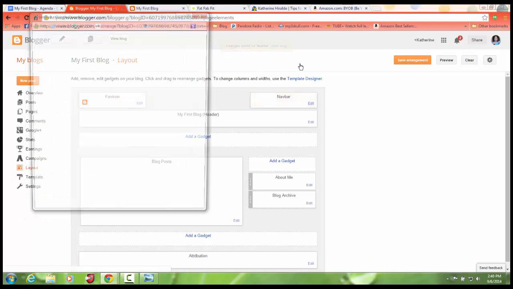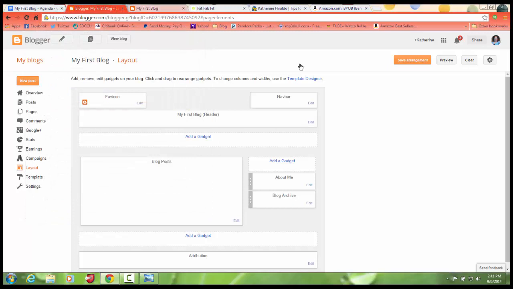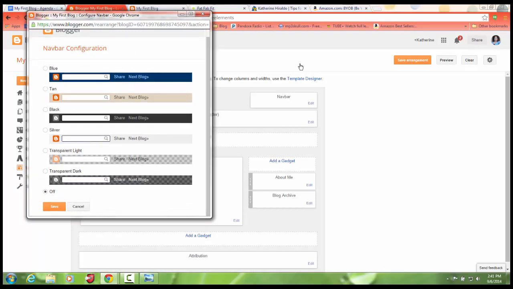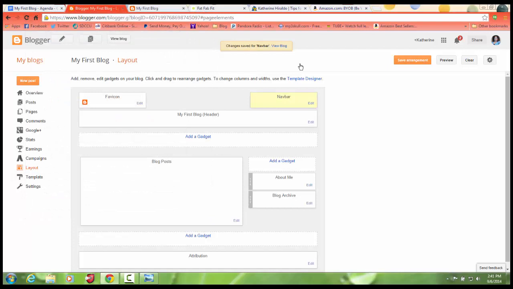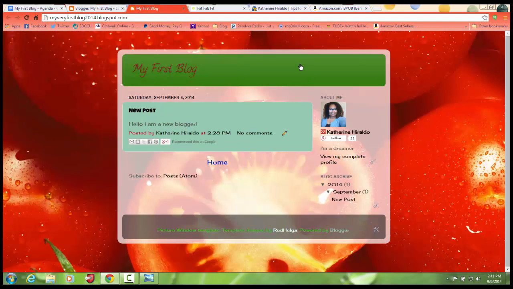So let me just go through that again. Sorry if I'm going a little too fast. So nav bar is up here. This is what this is. You can change the color, you can make it transparent, or you could turn it off, which I clicked edit and scroll to off and hit save. And now I will refresh my page, and you see it doesn't appear anymore. There's no nav bar. Okay, sorry, these are my bookmarks, so it might look like it's a nav bar, but it's not.